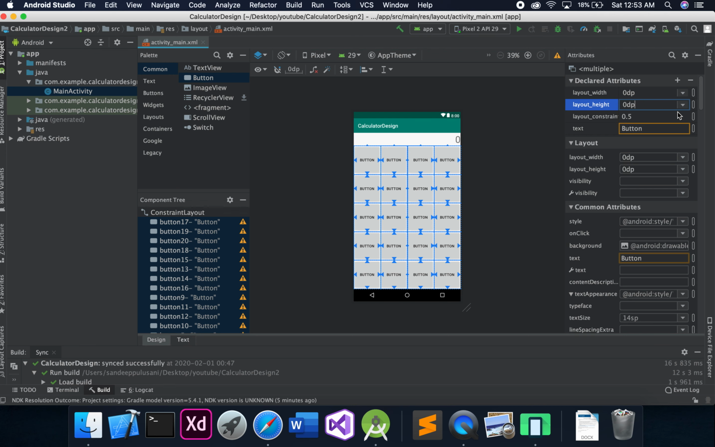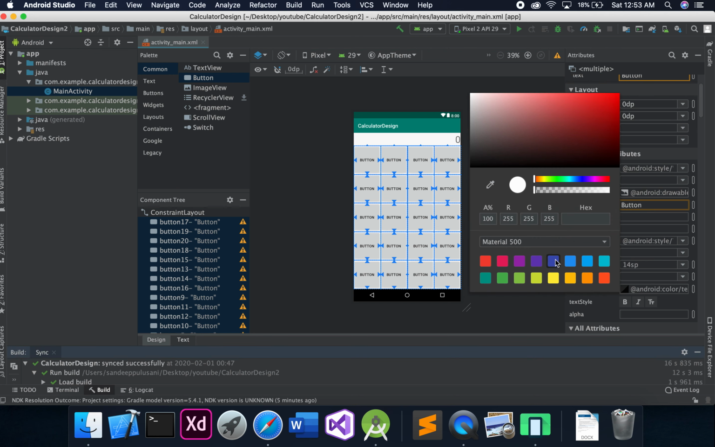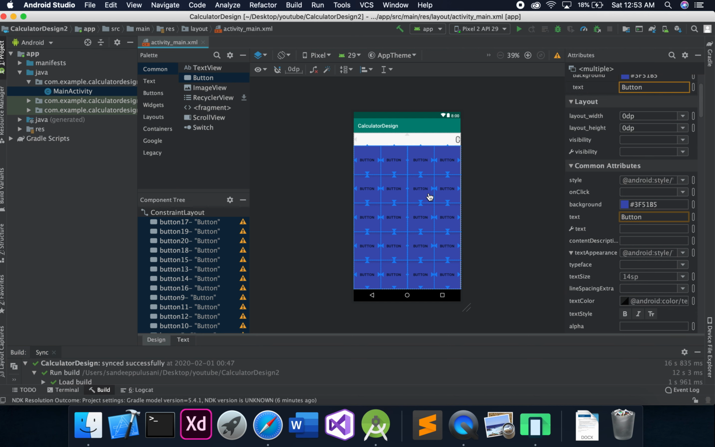You can see the change. And I want to change the button background color. So here we have an option called background. Now I'm going to take something like blue color, so everything is changed.